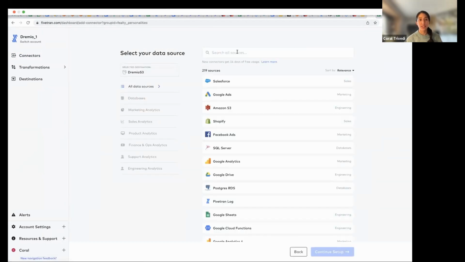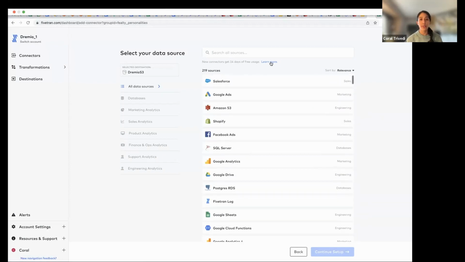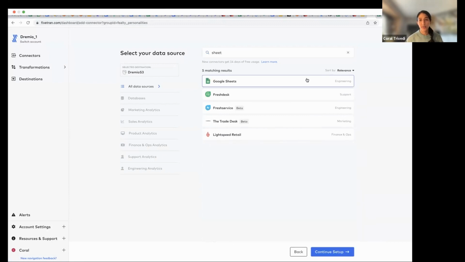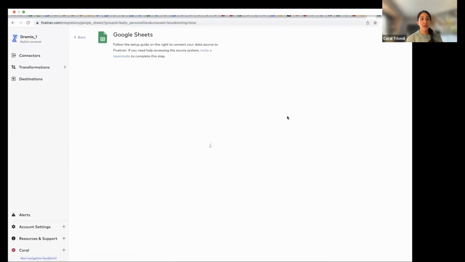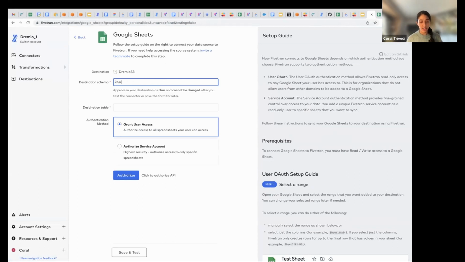These are all the sources, right? And so you can scroll through and see what's available. But if you know exactly what you're looking for, I'm looking for Sheets. Makes it really easy to find, and we're going to hit continue setup. So I've already formatted my Google Sheets dataset, so this should be ready to go. This is a charging survey for electric charging locations in the US.